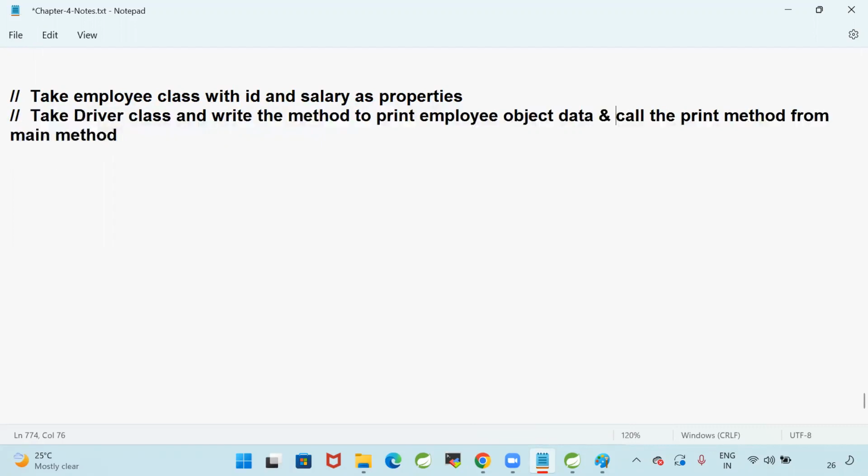Guys, read the requirement clearly. Take an employee class with ID and salary as properties. Then take a driver class and write the method to print employee object data and call the print method from the main method. That's it. Same program as it is. Just one class name is changed. How we have done the student, in the same way we need to do for the employee. Do that.